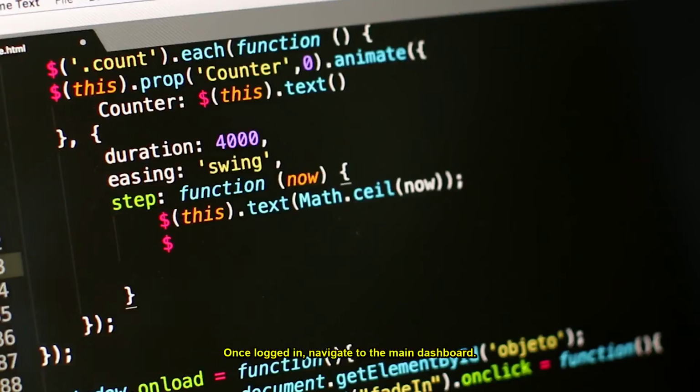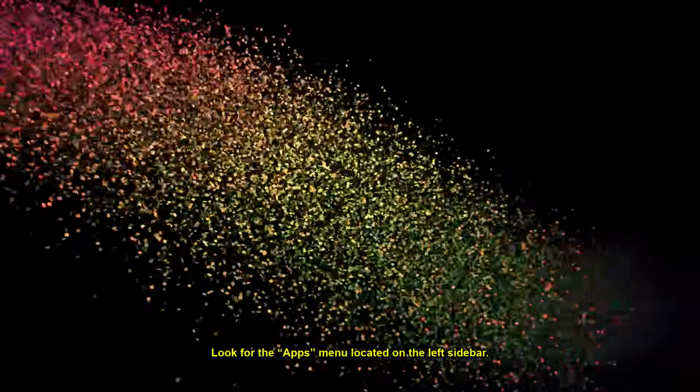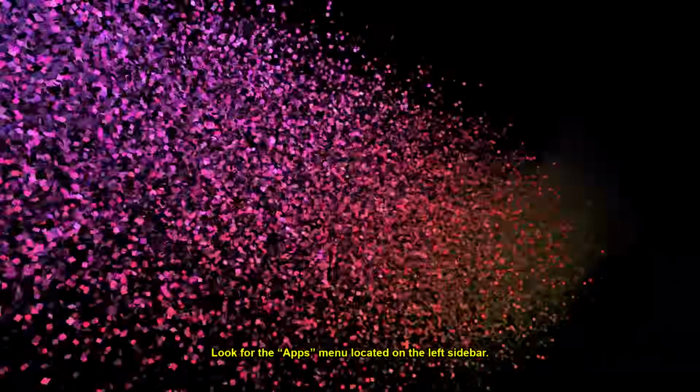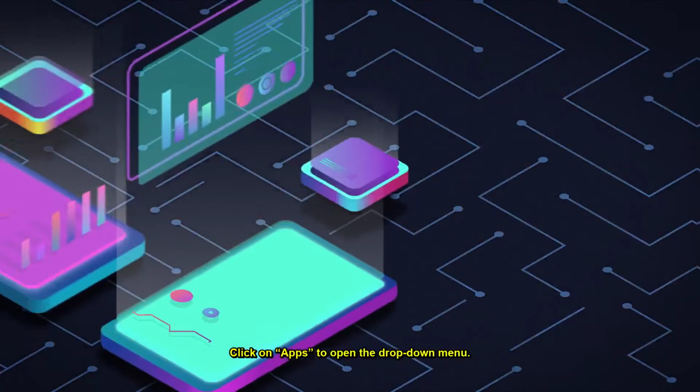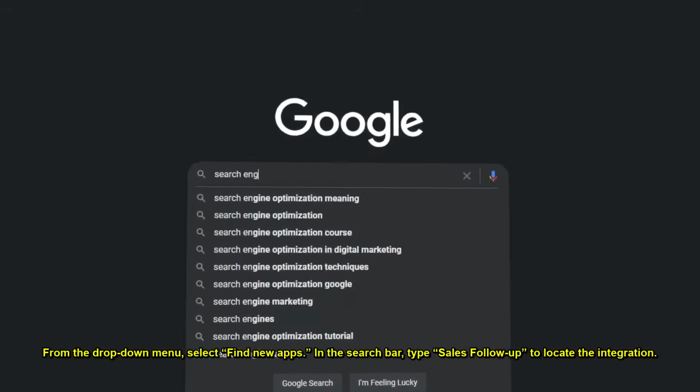Once logged in, navigate to the main dashboard. Look for the Apps menu located on the left sidebar. Click on Apps to open the drop-down menu. From the drop-down menu, select Find New Apps.